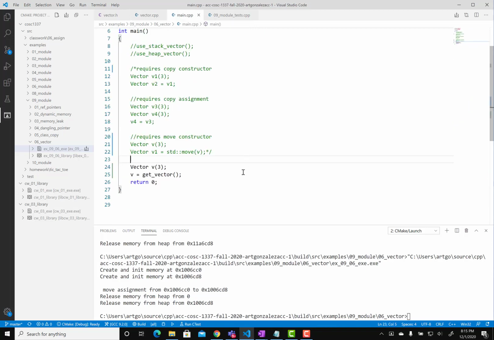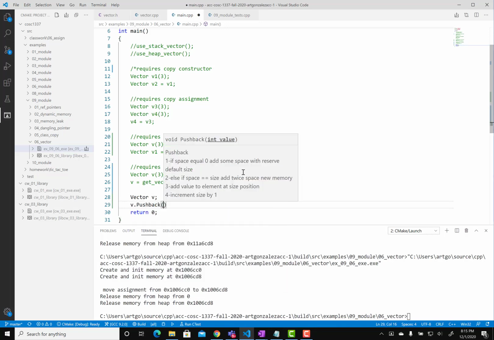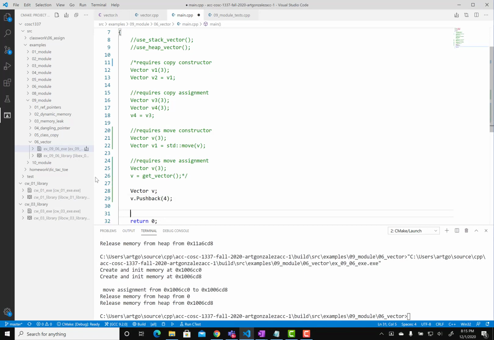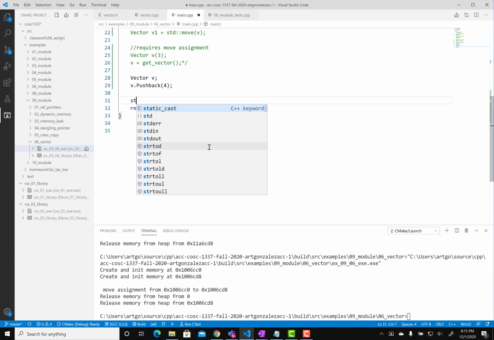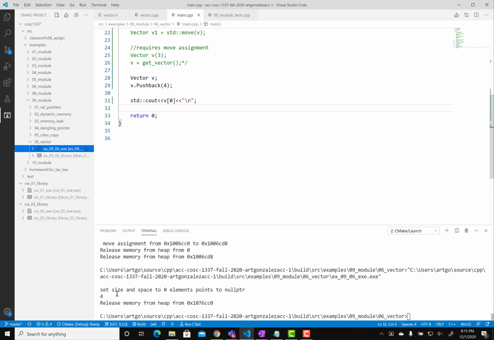Okay, so let's go ahead and test out the code. So we have a vector empty, v.pushback 4, include IOStream. Okay, it's there. A cout v add 0, and let's run this code. Set size and space to 0. Okay, and then when the pushback is created, notice we didn't get a memory error, and we created new memory and we added 4.